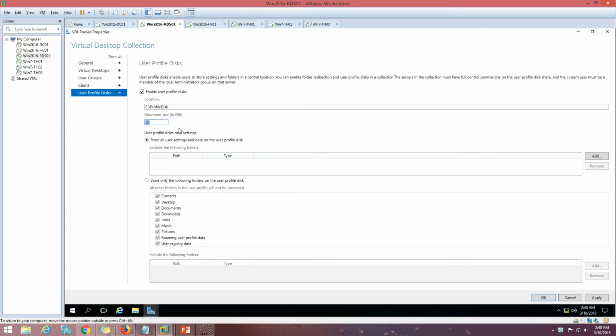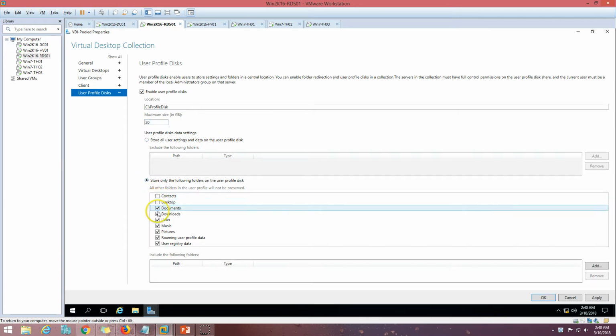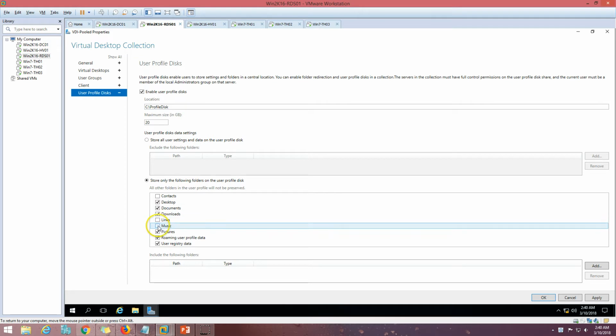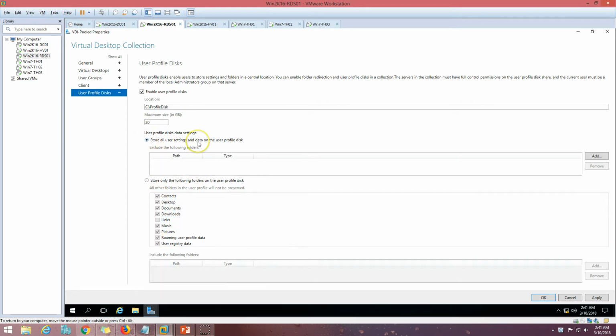You can also see the user profile disk data setting. Here you can see store all user settings and data on the user profile disk, and you can also specify what users can save to their profile and what they can't. By default it stores all the user data in the virtual machine's profile disk. So we are good to go, and now I'm going to click apply.